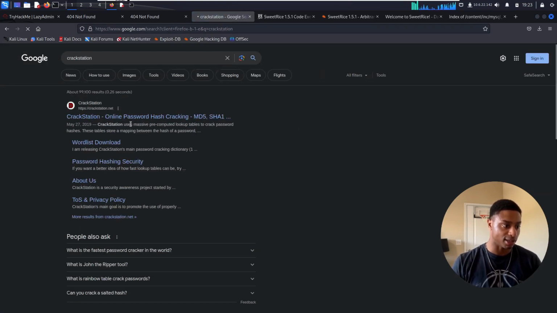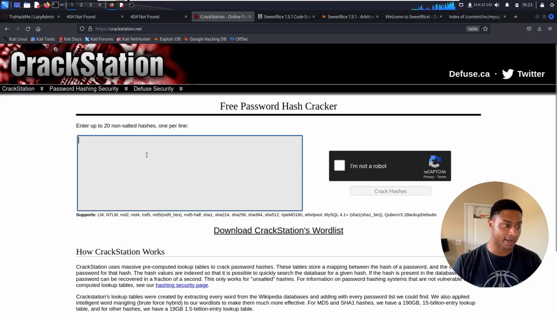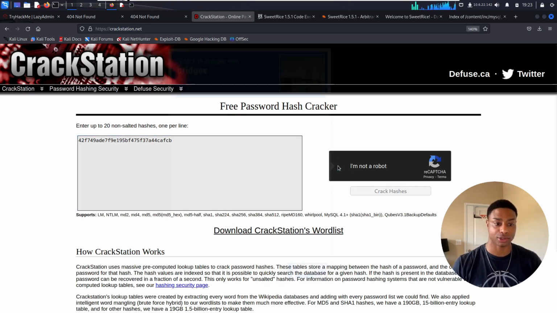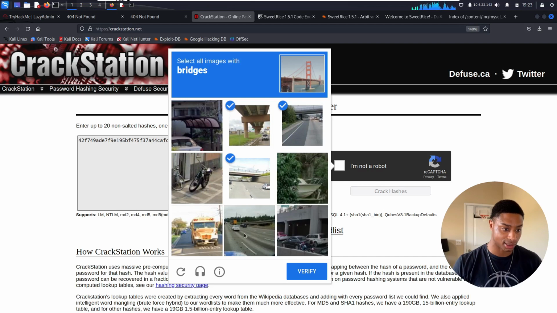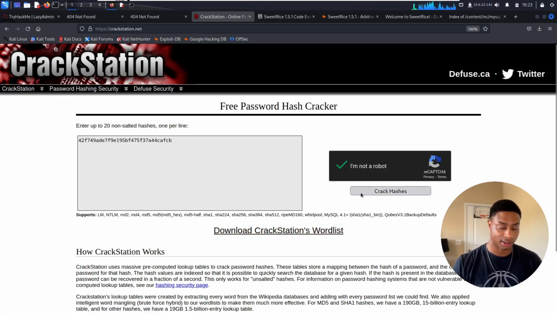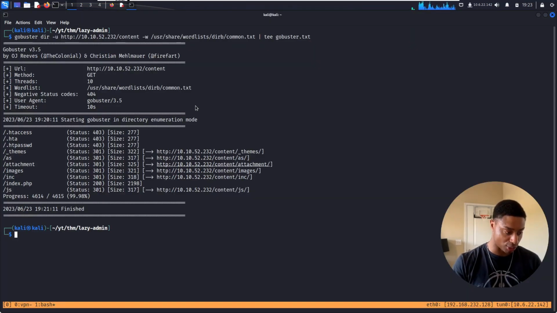Yeah, crackstation.net. Let's see. This is a really cool tool. Free password hash cracker. Let's slam that in there. I am not a robot, unfortunately. So click there. You have to do all these captchas. All right, bridge, bridge, bridge. I think that's it. Bridge. That's not really a bridge. Verify. Okay. Crack hashes. That was fast. Password123. Grab that.